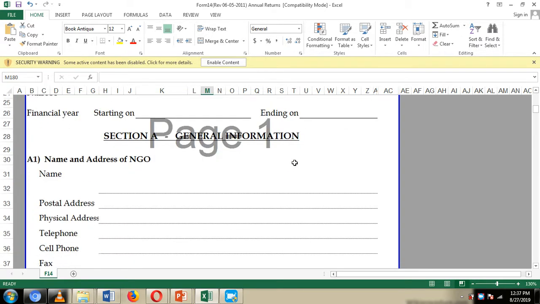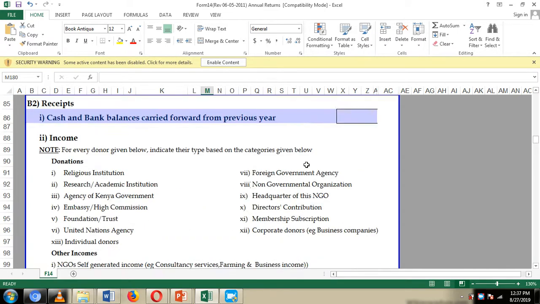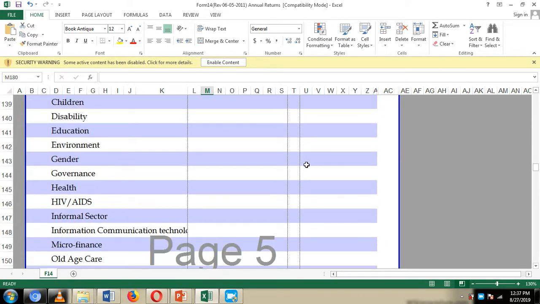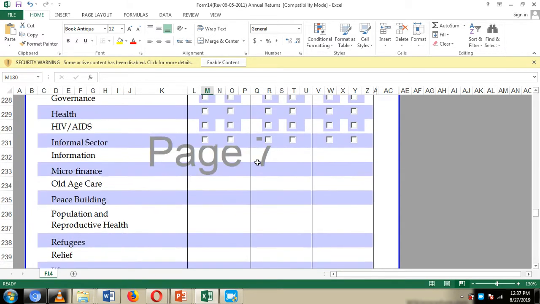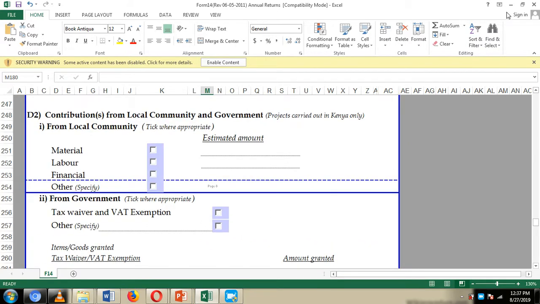These include the general information, your financial status, the assets, liabilities, which sector you're working in, the personnel, and we have a video which details how this is done. So check out that video, how to file annual returns for NGOs.